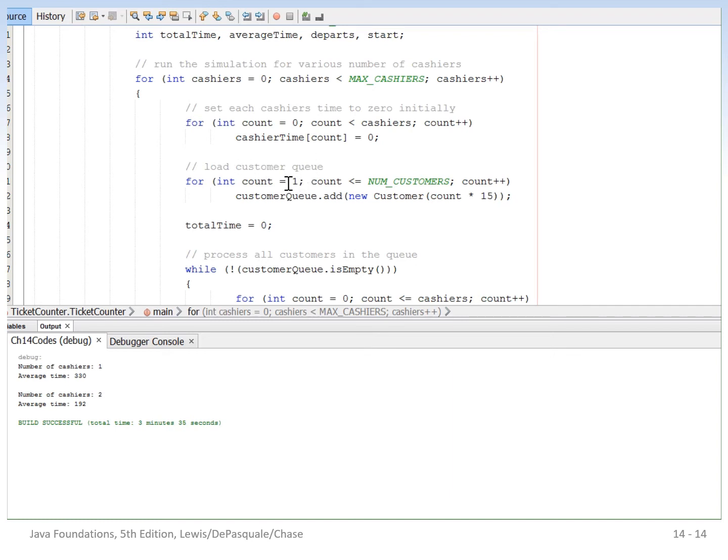We go from 1 to the number of customers, and we add them to the queue. Their arrival time, if you think back to the previous slide, is 15 seconds apart. So the first one, which is count sub 0, we're going to shift with a 1 when we print them out. But 0 times 15 will be 0, and then 15, 30, 45, 60, 75, etc.